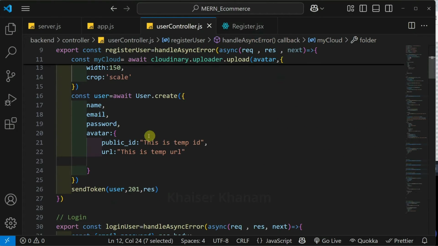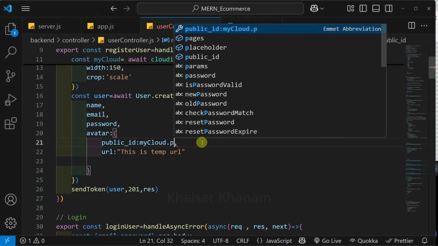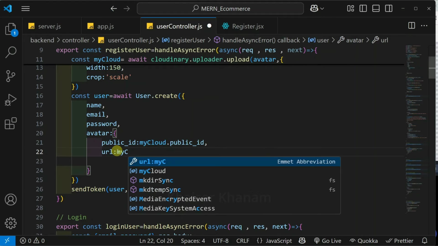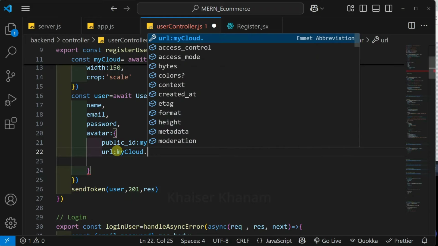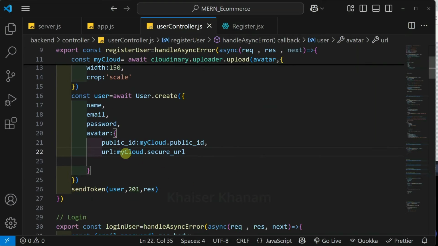So inside the backend, in place of this data, we should access that entire information. So I'm going to remove this, and here I will be passing my cloud. From there, we are going to access the public ID. And for this URL, I will remove this entire thing, and from my cloud, I'm going to access secure URL. These are the properties which we get from Cloudinary. Once we have this data, only then can we access the image using whatever URL we have for it.